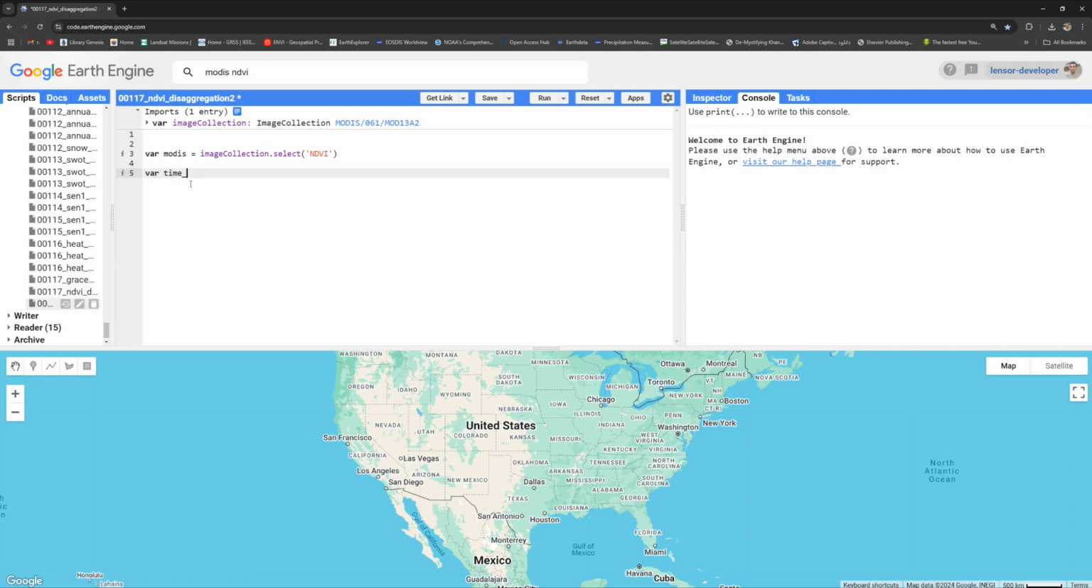So now define the period of time you want to produce the daily data for. For example, I'm going to produce daily NDVI for 2023. That's why time start equals 2023 and time end equals ee.Date, which converts a string into date format, 2024, just like that. Next, calculate the number of days between time start and time end. Time difference equals time end dot difference.